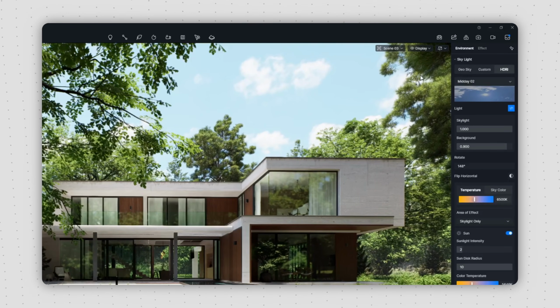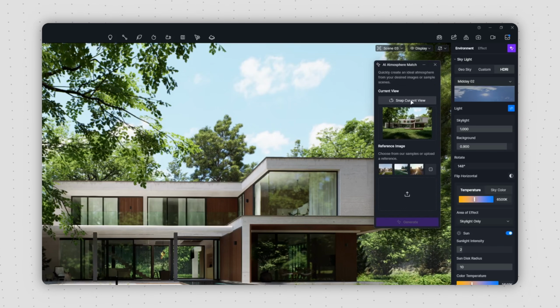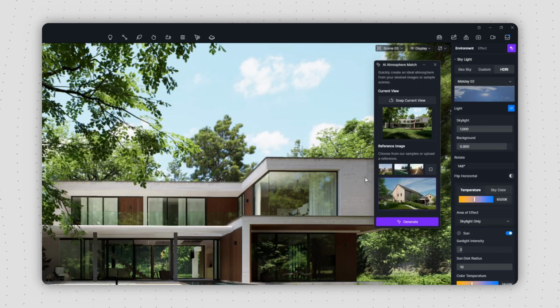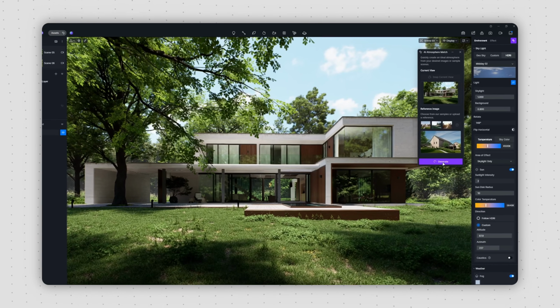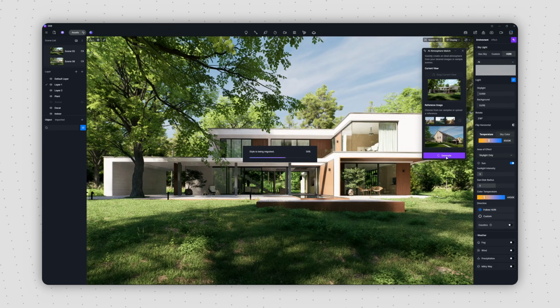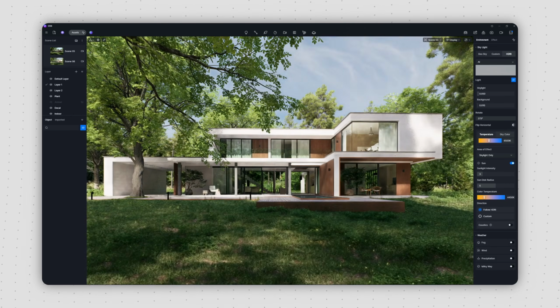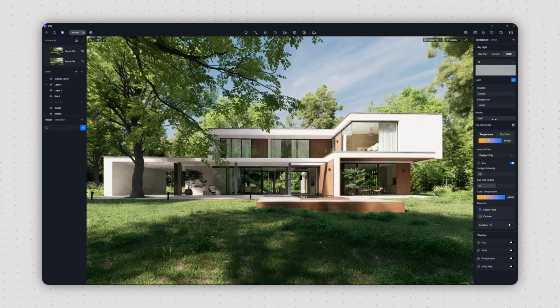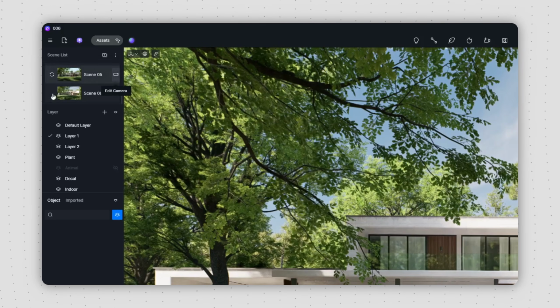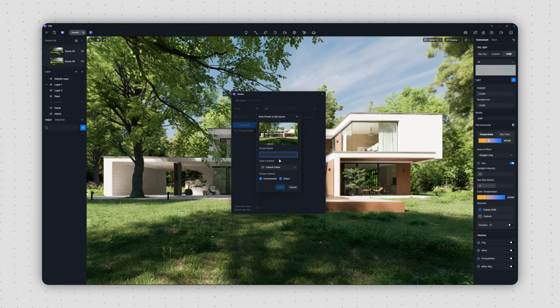If you already have a reference image you love, try AI Atmosphere Match to set up the environment lighting in just one click. Simply upload your image and let AI do the heavy lifting, generating a custom HDRI and detailed environment settings for you. You can still fine-tune everything in the environment panel and save the setup to your studio cloud space, so it's ready to use as your personal template for future projects.